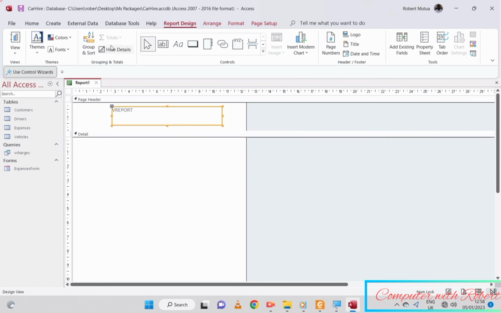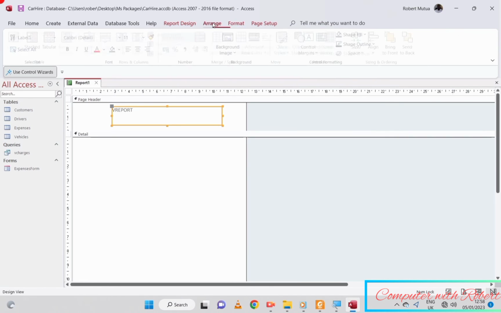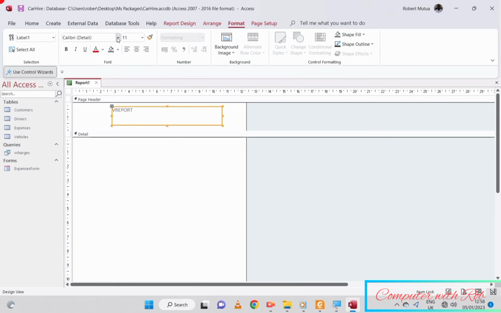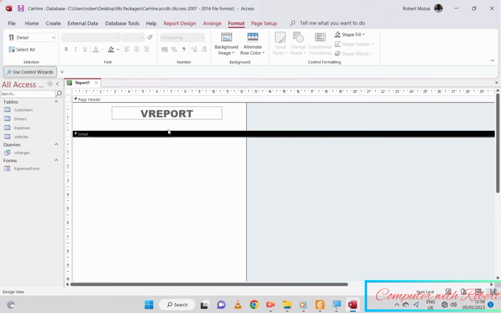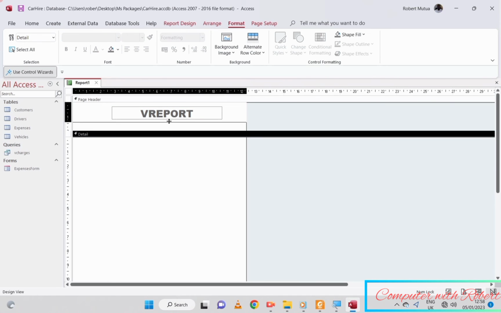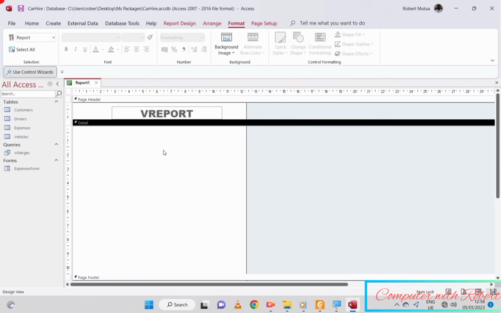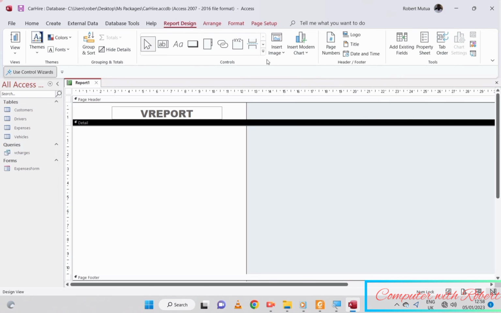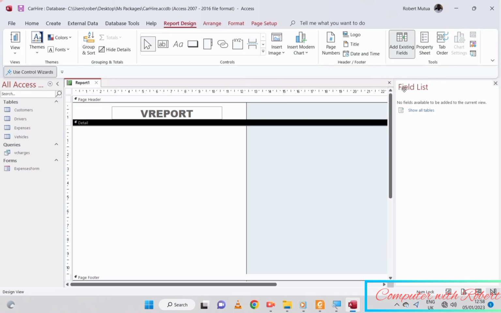Then after that, we can format it and apply Arial black, centered 20. So after that, click report design to add. Okay, you can minimize the header section, the size, yes, like that. Now go to report design and then click add existing fields and add the required field, that is customer name.